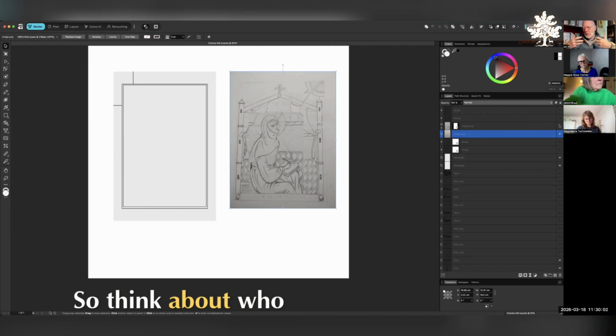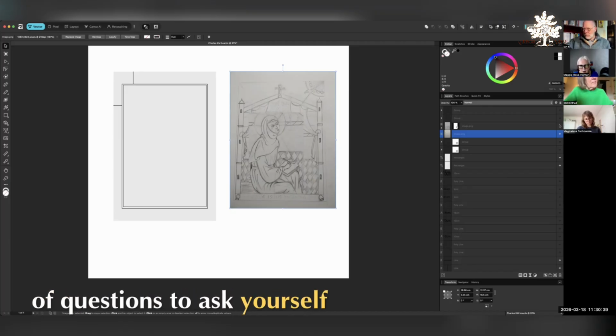So think about who Julian is. What is the aura that you want to convey about her? All right. Yeah. And that can then be reflected both in the size, the shape, and the details of the pattern and the color. So now these are the next level of questions to ask yourself.